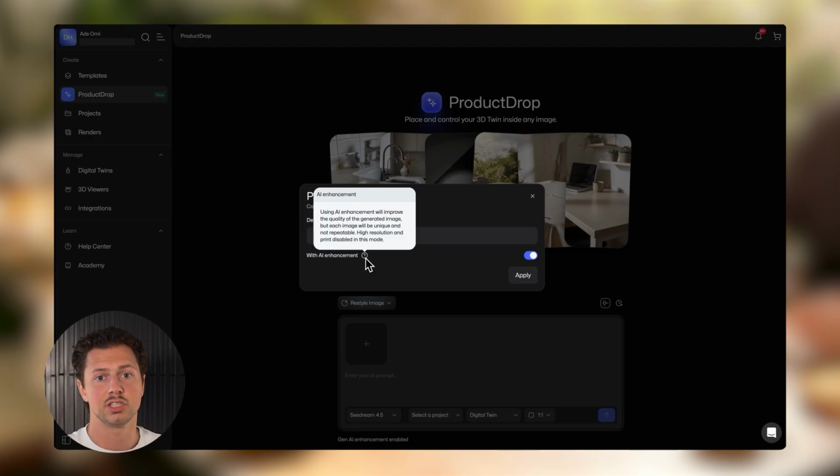Even if it means each generation will be unique and you won't be able to reproduce it 100% identically twice, we highly recommend leaving it turned on. But if you don't want to use it, totally fine, you can just toggle it off.